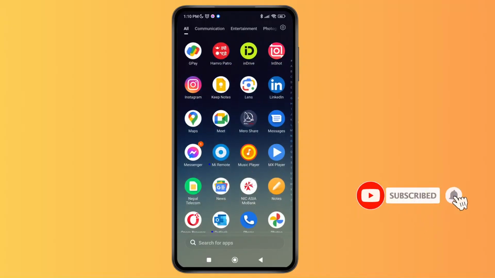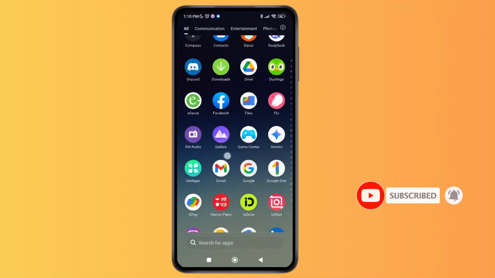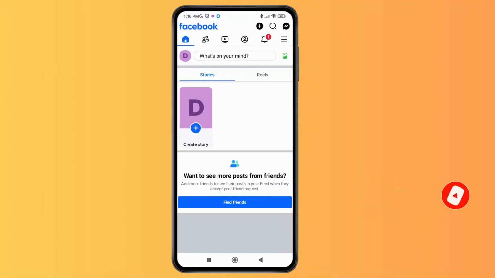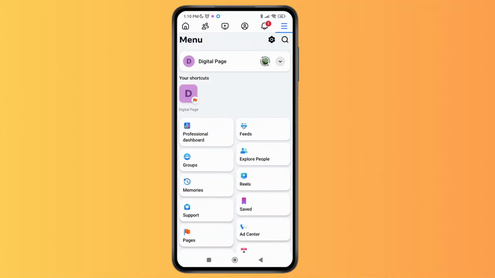So first of all, what you need to do is launch the Facebook application on your device and make sure that you have switched to your Facebook page. Now as you can see, I've already switched to the Facebook page. So simply tap on the hamburger icon at the top right corner and then select settings.